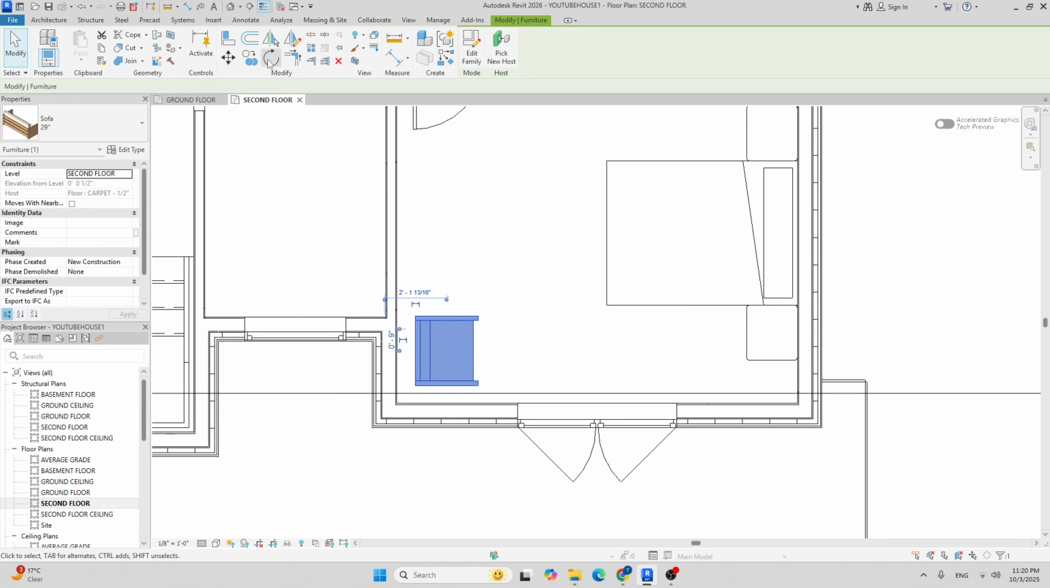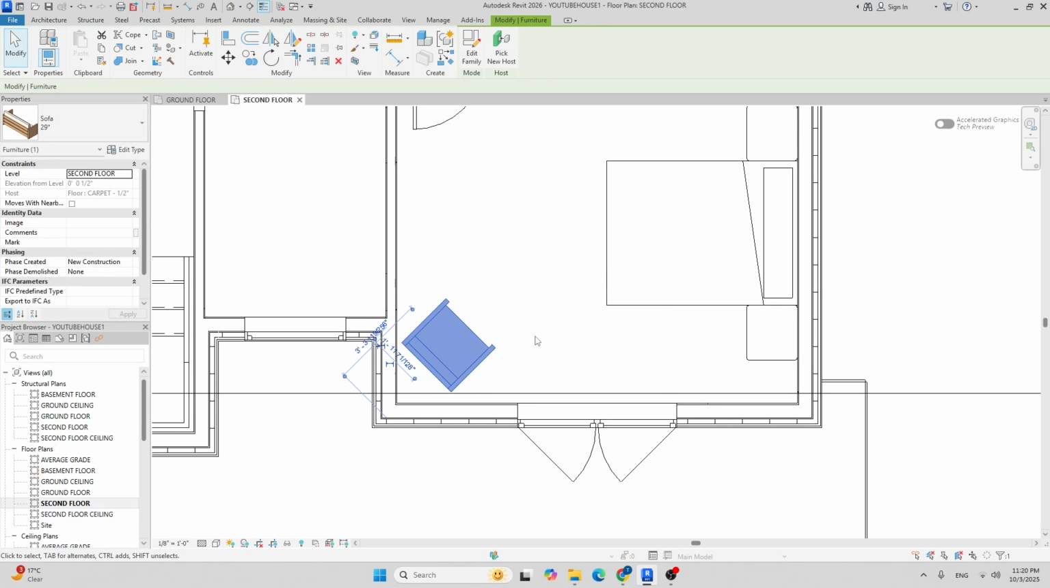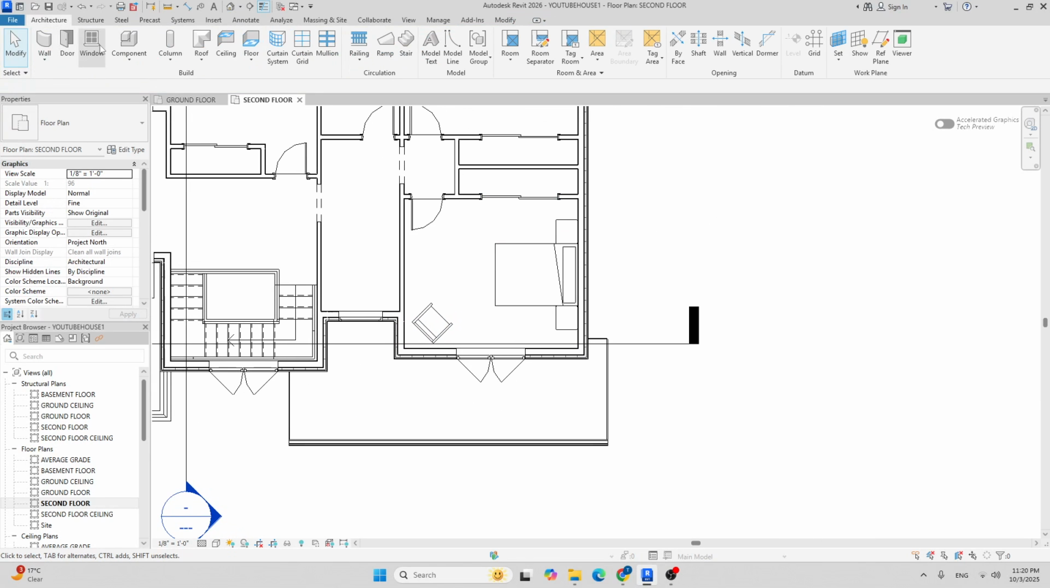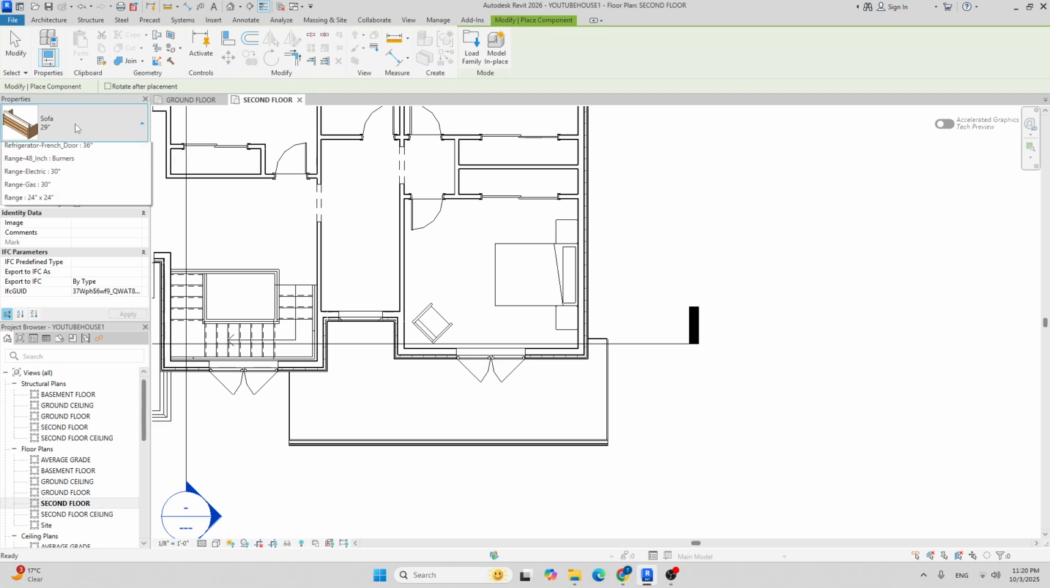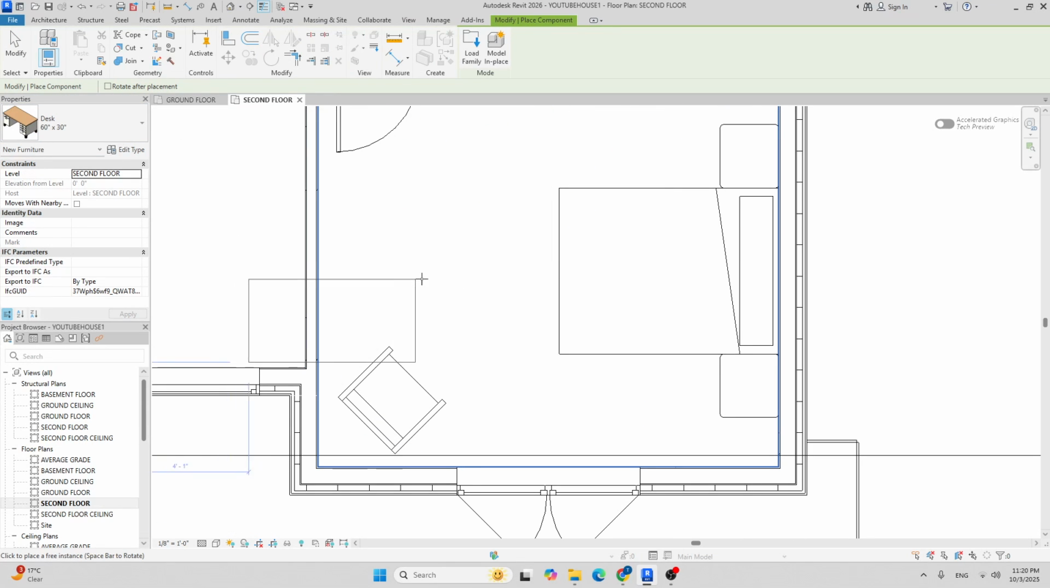I want to click it. I want to hit rotate, and I'll hit the midpoint, and let's rotate it 45 degrees and move it like here. And I will hit architecture, component, click this one, find desk, and I'll go with a 60 by 30.